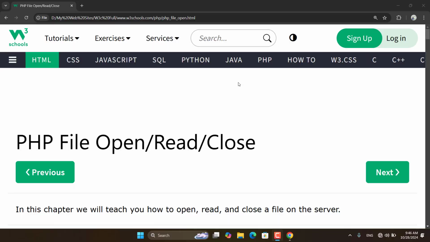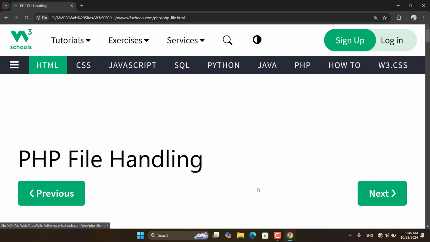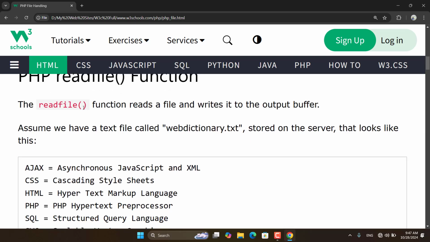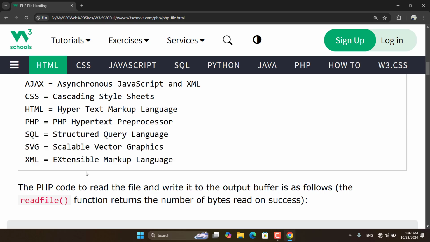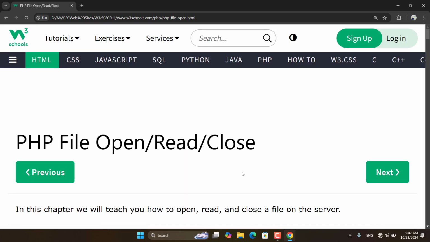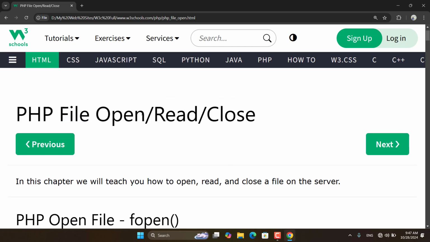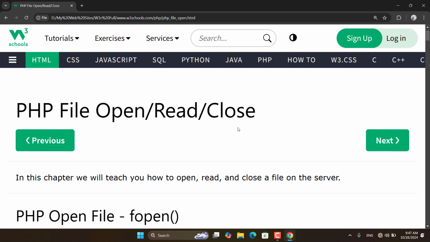In the name of Allah, in the last session we spoke about PHP file handling, file write, and also file reading, the readfile function. How we can read or open a file in our website using readfile. Today we will speak about file open and read. One was readfile; then we will have open, read and close.